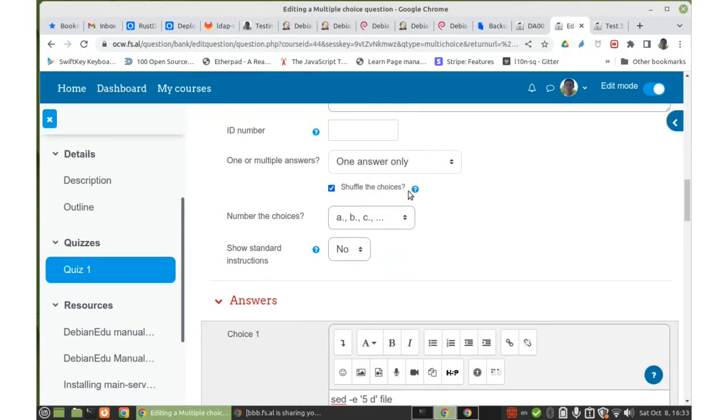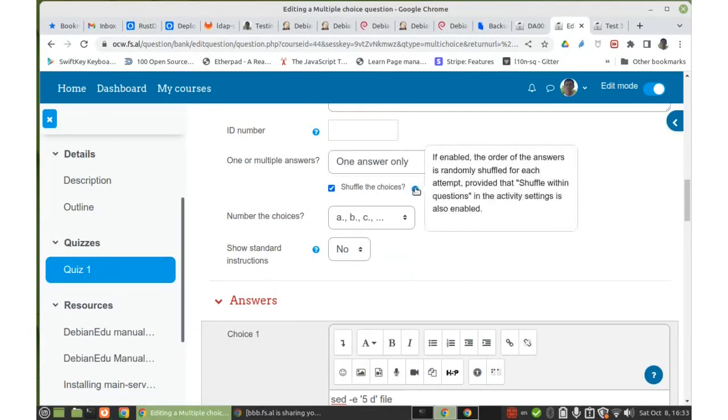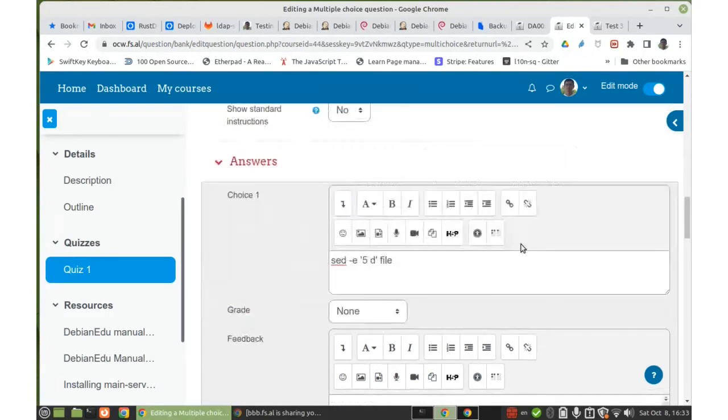And shuffle the choices. Each time that this question is presented, the order of the options will be different, actually random. This prevents, for example, cheating. If the student tries multiple attempts and we show them the correct answer, then he may try to remember that the first option for this question was the correct one. But if the options are shuffled, then this will most probably not be the correct one. So it prevents cheating.